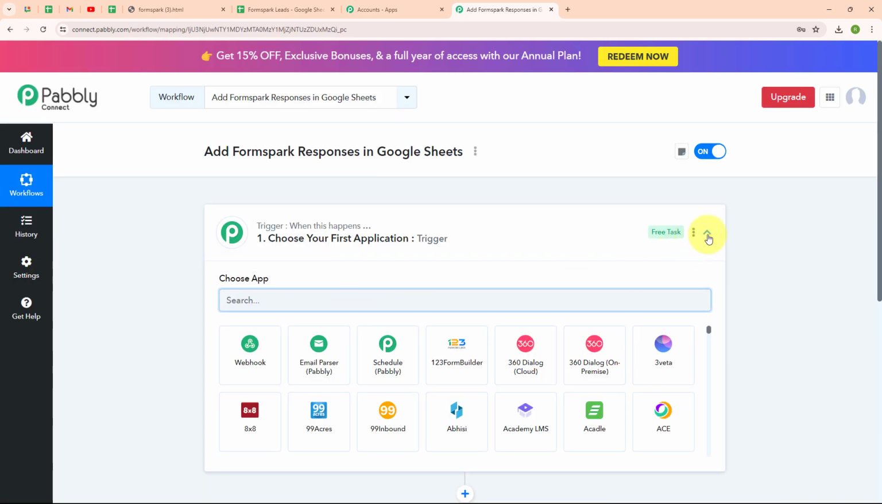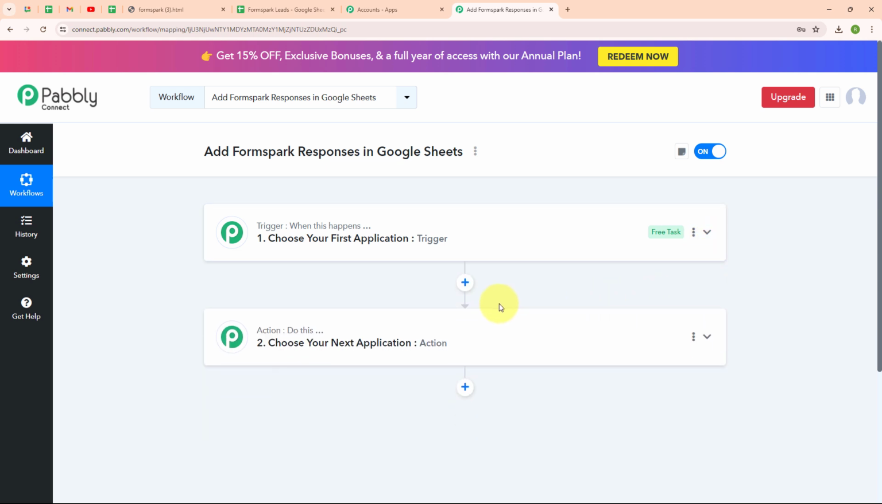Now here in this workflow window, you can see we have successfully created a workflow with the name Add Formspark responses in Google Sheets. Here you can see two most important principles of an automation process, that are trigger and action, where trigger says when this happens and action says do this. That means action is a response towards a trigger. Your automation can have a single trigger but multiple action steps.